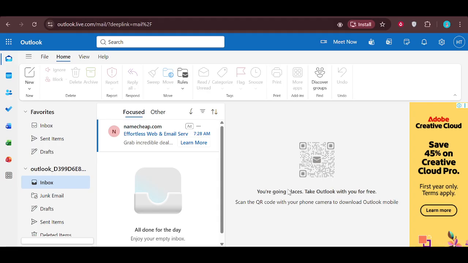Let's start inside Outlook. Open the Outlook app on your computer. Once it's open, look toward the top left and click on File. This will take you to the account information area where you can manage all of your email accounts. On this screen, click on Add Account. This is where we'll connect your Hostinger email.